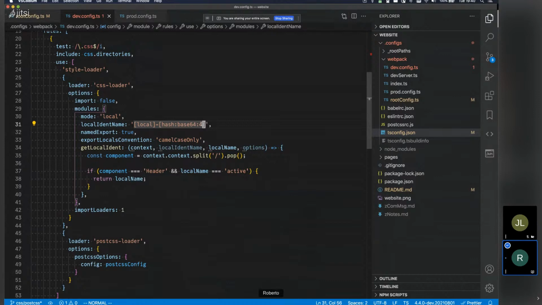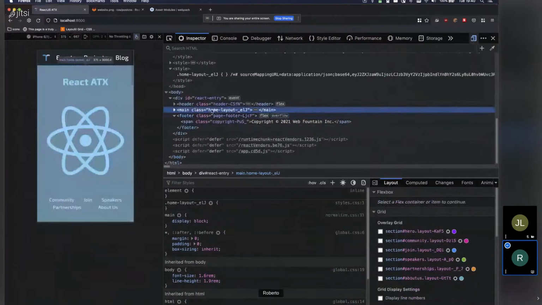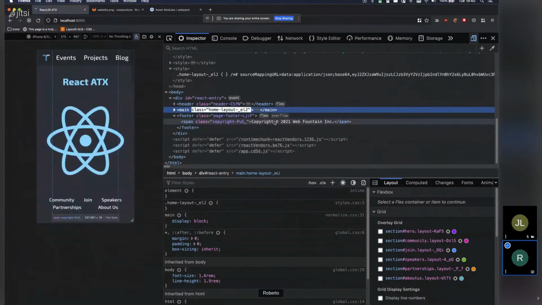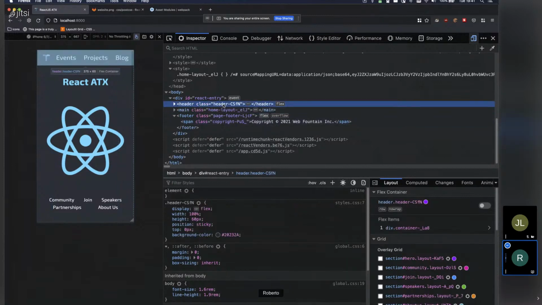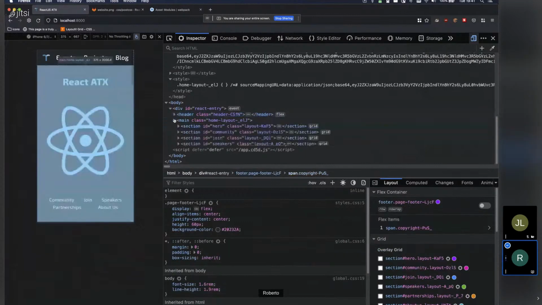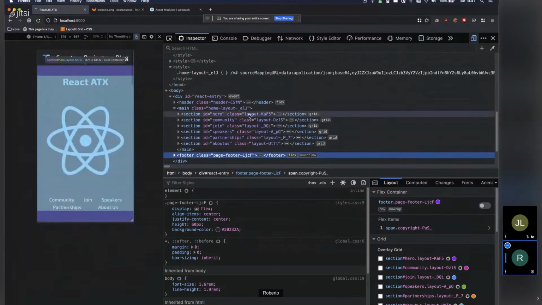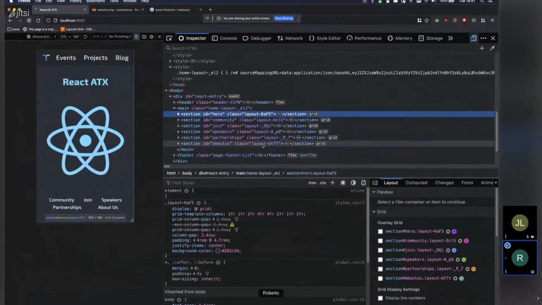How does that look in the code base? If you look at my home layout, I have a class name called the home layout, and then I have this 4-digit hash, _ELJ, right? Look at my header, my copyright, my footer. If you look at my main, I have my sections, and again, the classes, layout, but every single one of them is unique. I'm using the same class name layout for every section, but Webpack is generating a different class name using the hash.